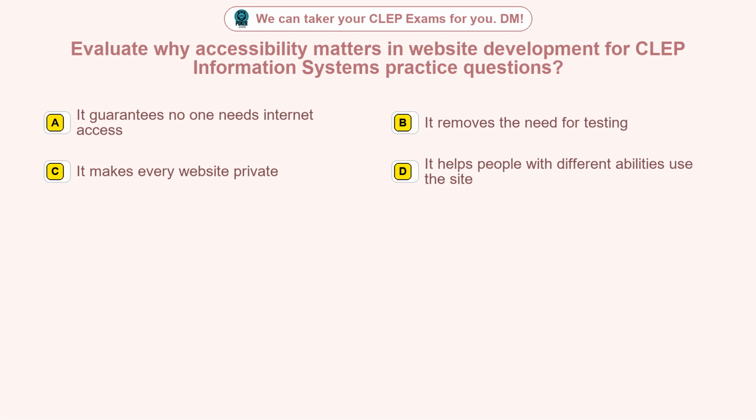Question 37. Evaluate why accessibility matters in website development for CLEP Information Systems practice questions. Option A. It guarantees no one needs internet access. Option B. It removes the need for testing. Option C. It makes every website private. Option D. It helps people with different abilities use the site. The correct answer is option D.